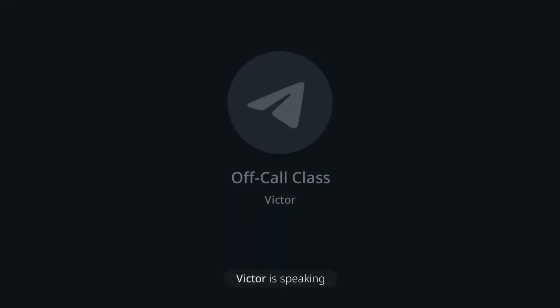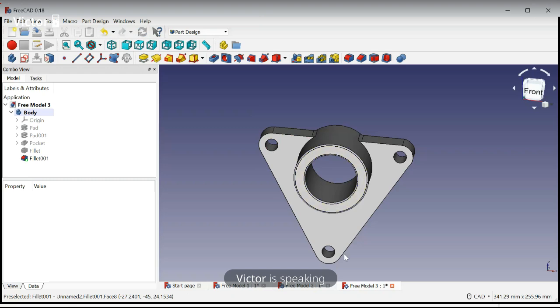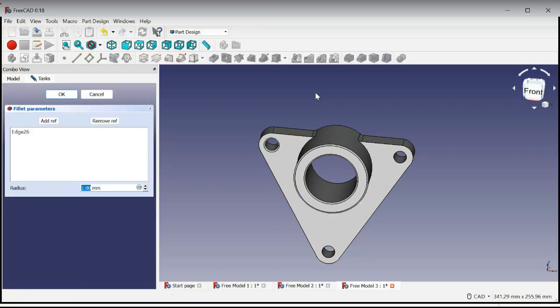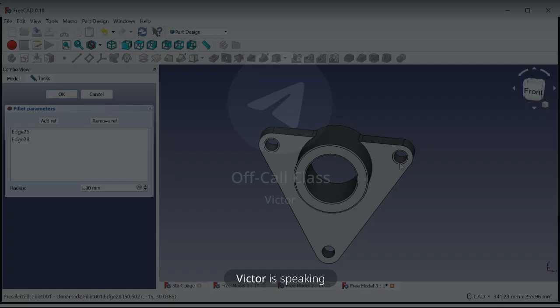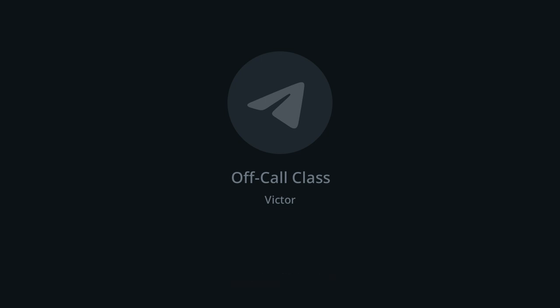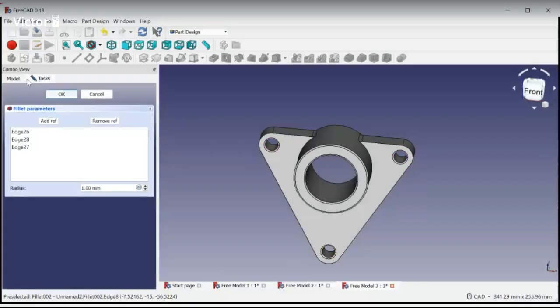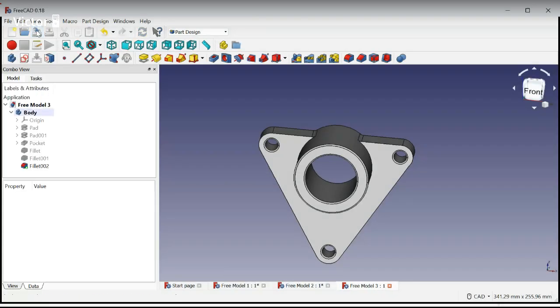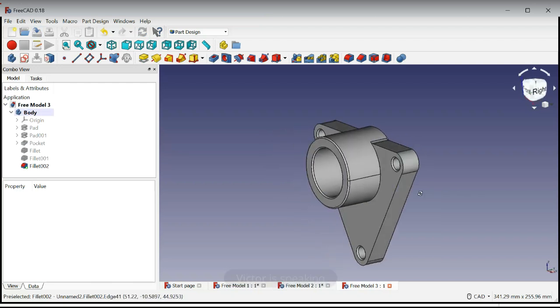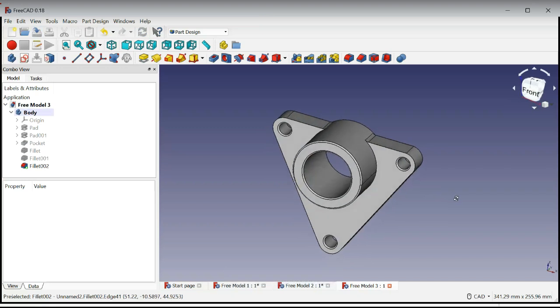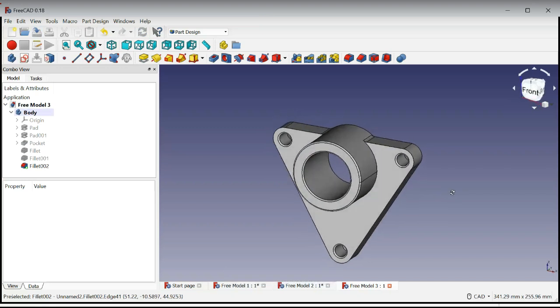And we create a fillet also for these three smaller circles. One is okay. We add this one and add this one. Then we click OK and save. And we are through with the model. Beautiful, right? Beautiful.